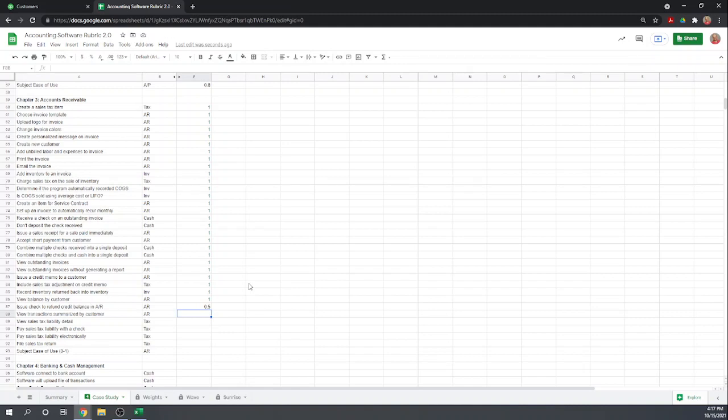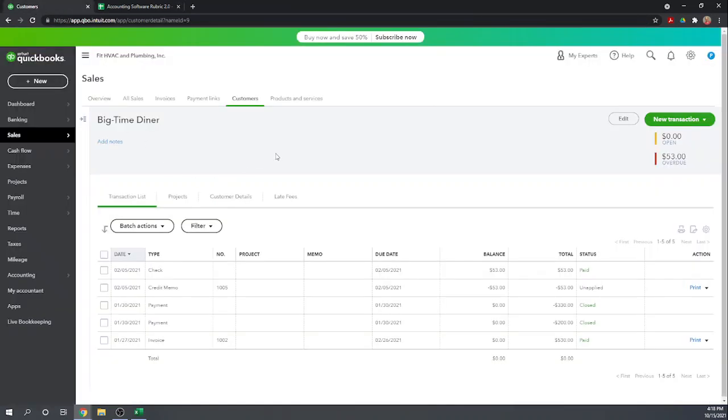Okay, view transactions summarized by customer. Yeah, we've been able to do that. Okay, the last area is dealing with sales tax. So on 215, write a check to the state of New York for your sales tax liability as of 1/31. Okay, so let's see, how do we pay our sales tax liability?